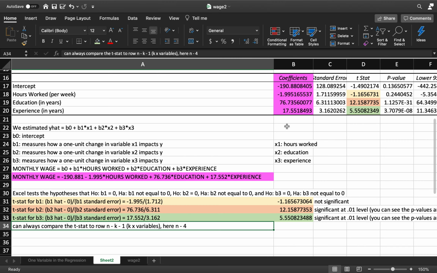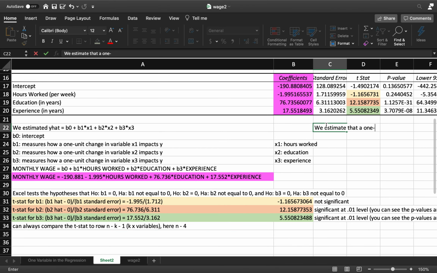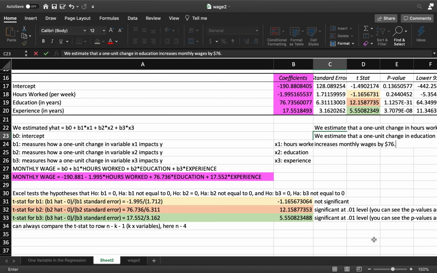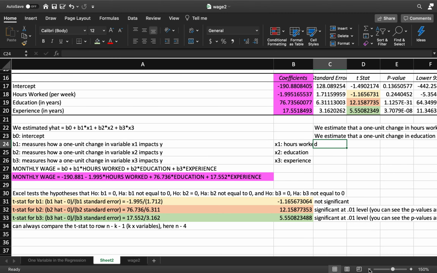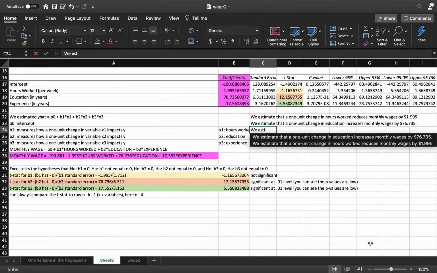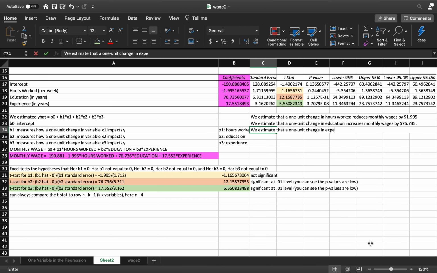Now, comment about these coefficients. We estimate that a 1 unit change in hours worked reduces monthly wages by $1.995. We estimate that a 1 unit change in education increases monthly wages by $76. We estimate that a 1 unit change in experience increases monthly wages by $17. So these are the signs and magnitudes of what we just found.